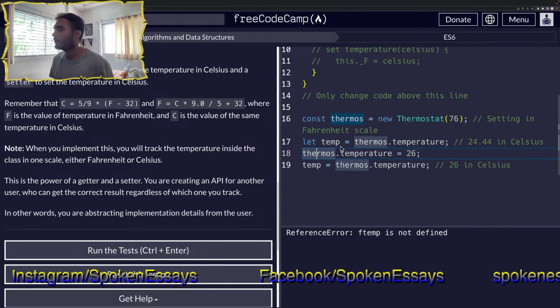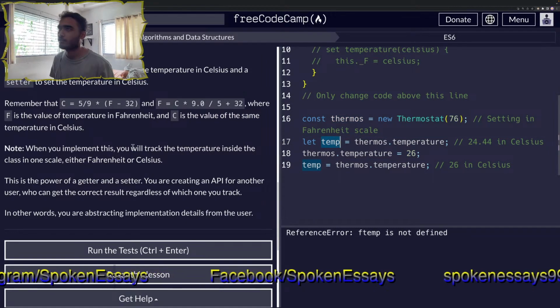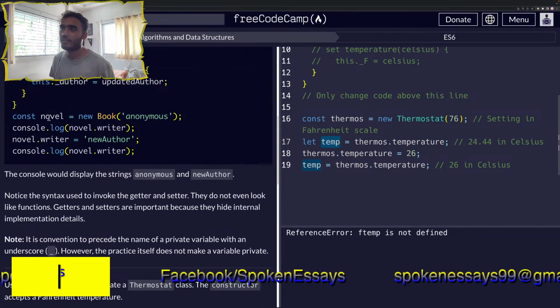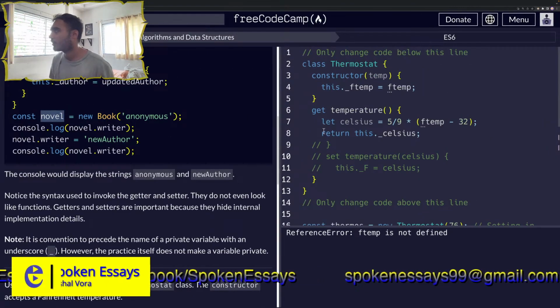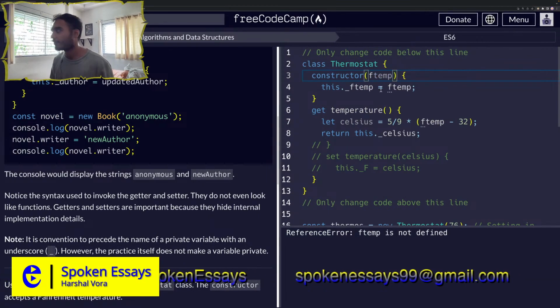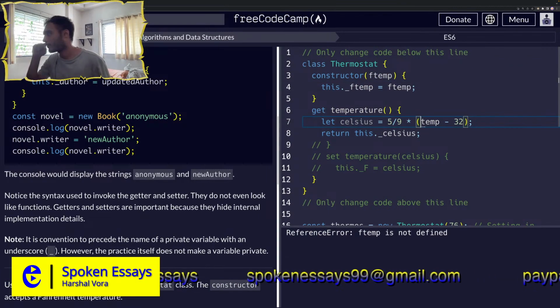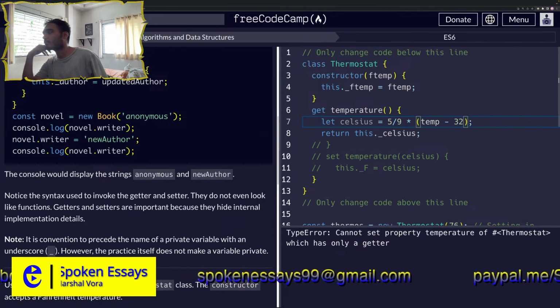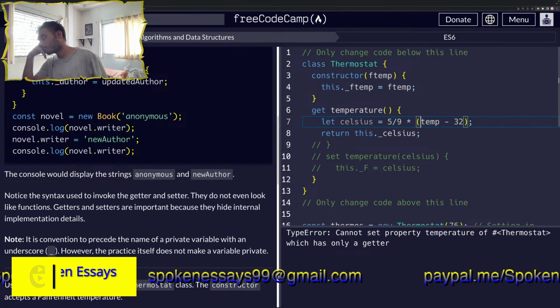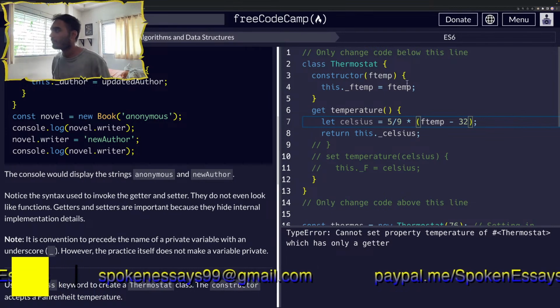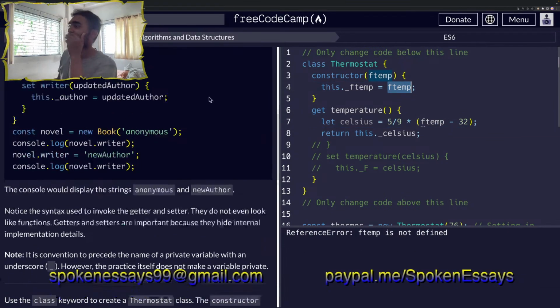But then here it says thermos of temperature. Let temp equals to. We do not have any. This is novel, so I don't think. Yeah, we should be using ftemp. Why do you not take it? I have to find it here. You can see it.